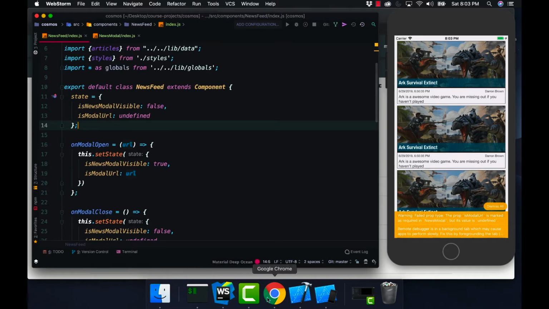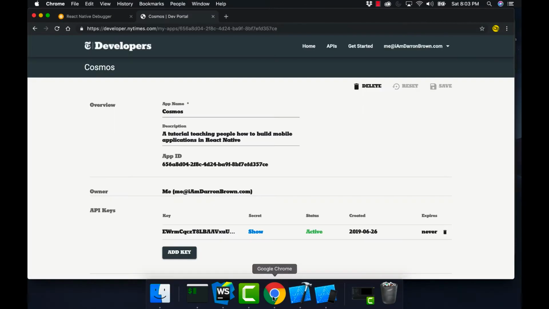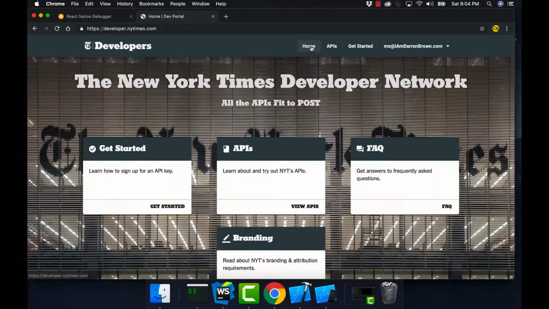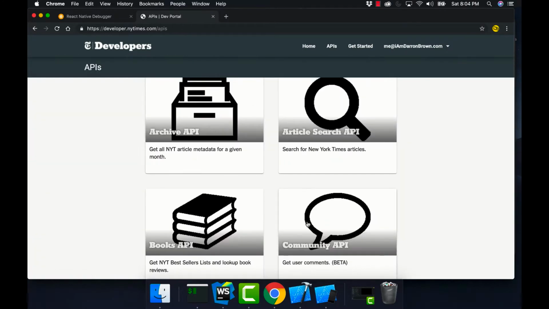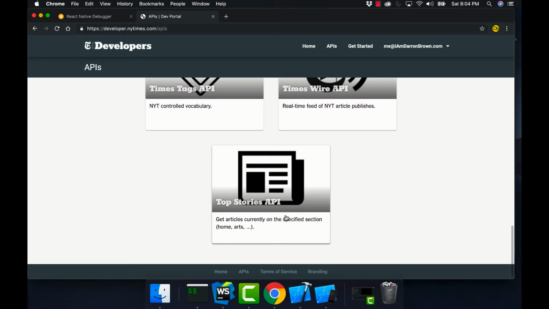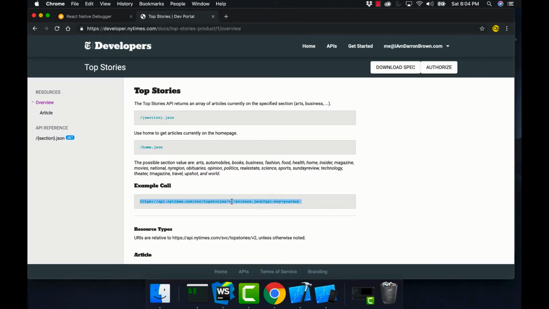Now, let's navigate back to the NY developers website and go to APIs on the home screen. Click on Top Stories API. I want you guys to copy this URL.